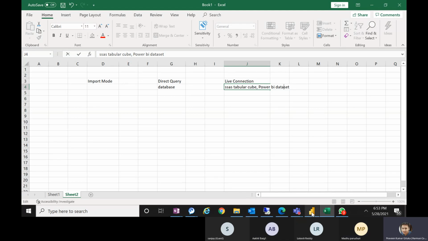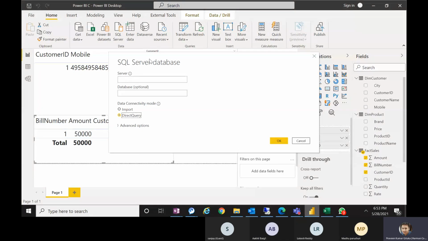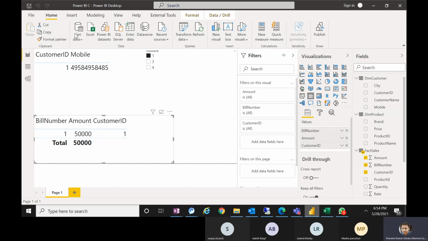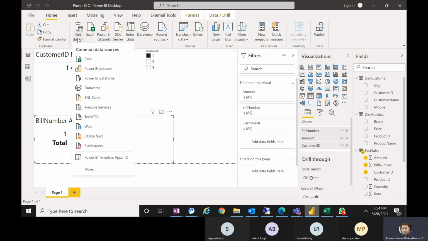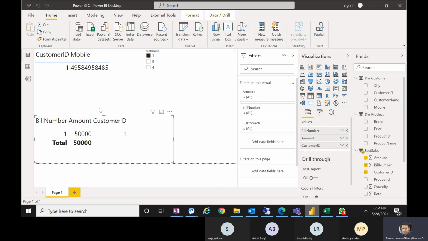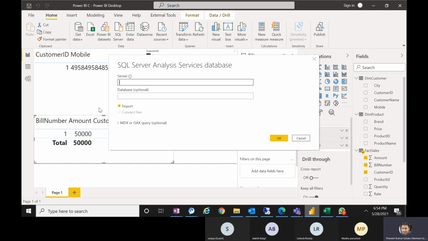For example, right now we are trying to connect with SQL Server database. This is a database, right? So it is giving you the option import and direct query. Let me open for SSAS Tabular. If you want to connect with SSAS Tabular, then you have to go with Analysis Services. Click here in Analysis Services. It will give you import and live connection. Here you can see import is there, and another is Connect live.